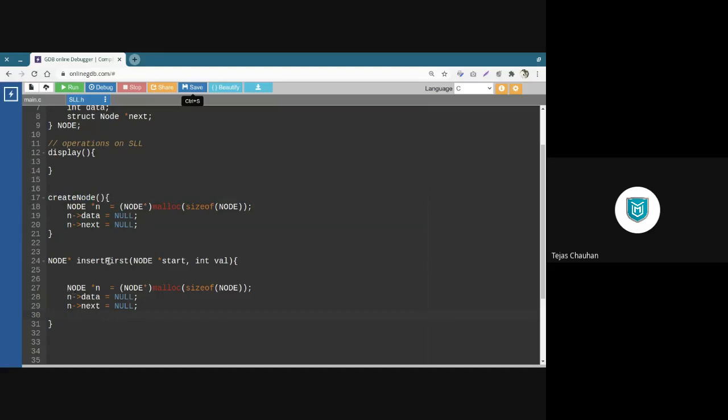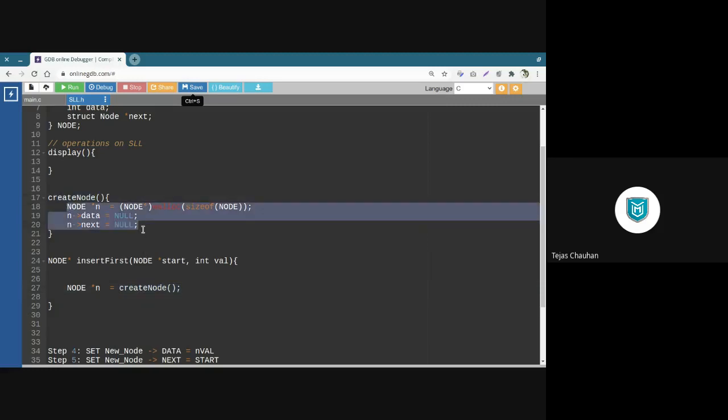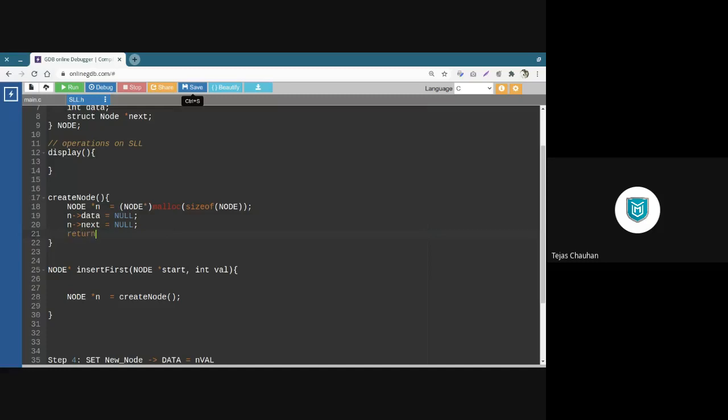So that means अगर insert first के अंदर मुझे नया node चाहिए तो मैं क्या करूँगा यहाँ से, I'm going to call that function. I'll simply call that function create node. So create node function will create a new node, and it is going to return me that node address. So the return type will be node pointer. And that node pointer, when it gets returned, I'll have that node pointer in this n.